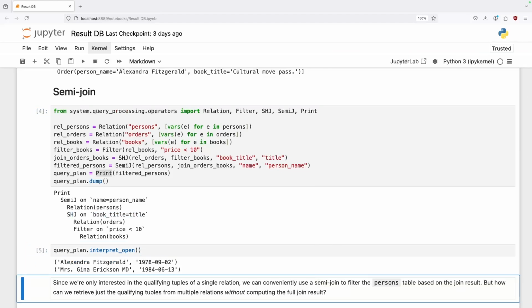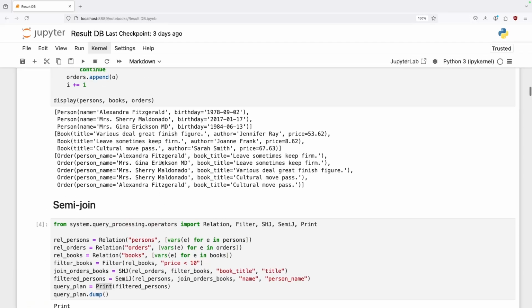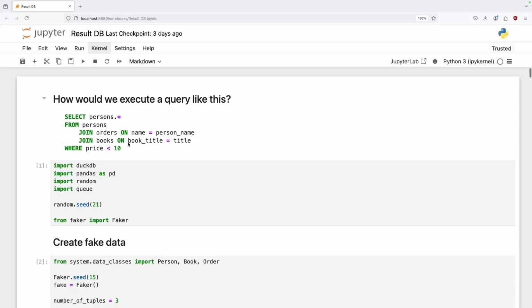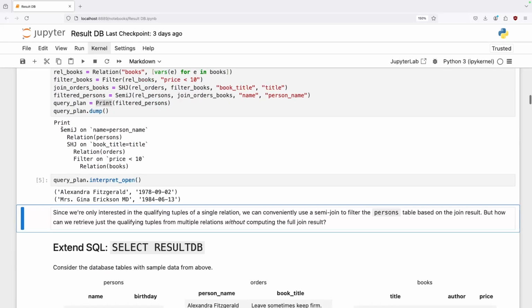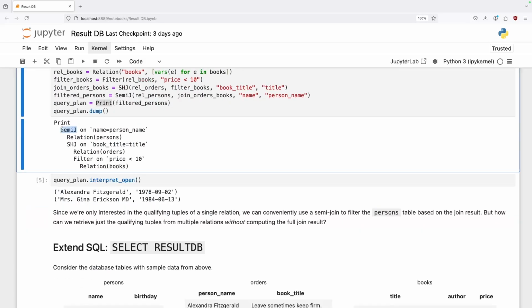Okay, so how do we read the queries? If you look at the joins, this would return all persons joined with orders and books where the price is smaller 10. So basically I want to have all persons that ordered a cheap book at some point. It's basically the semantic of the query. And that's what I'm expressing here as a semi-join. And this is again very similar to what we had on the slide. Maybe I can show it again on.